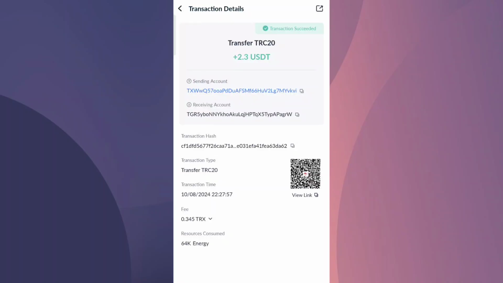Here you can see on the screen that I have received the withdrawal of $2.3. So the withdrawal is real and it's one of the most trusted sites.